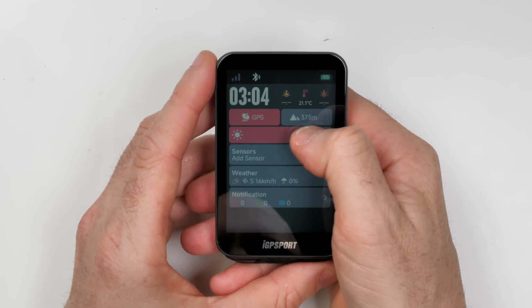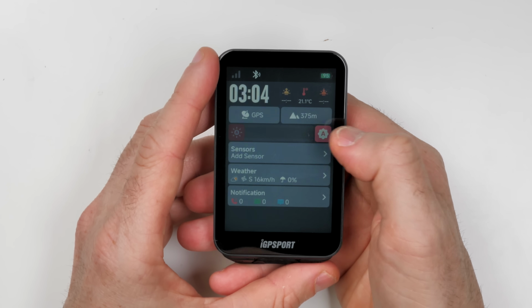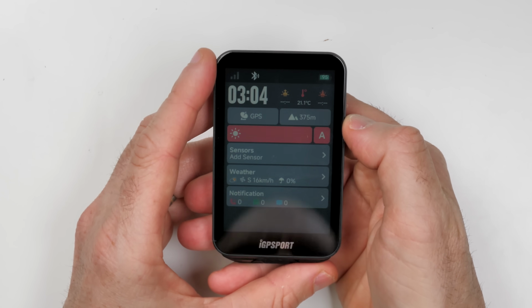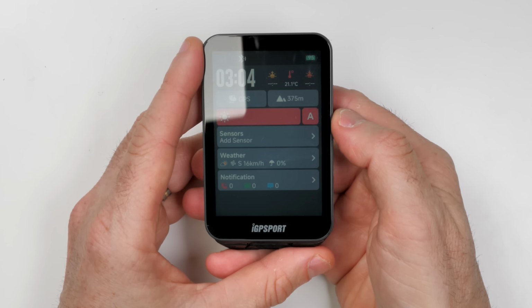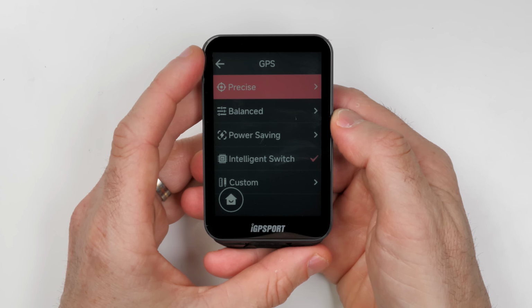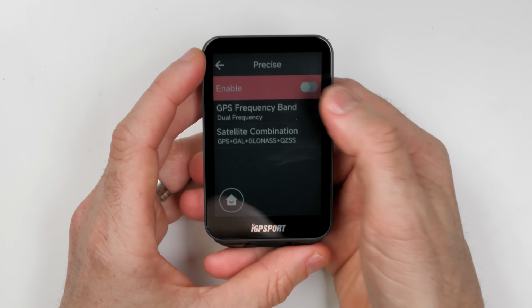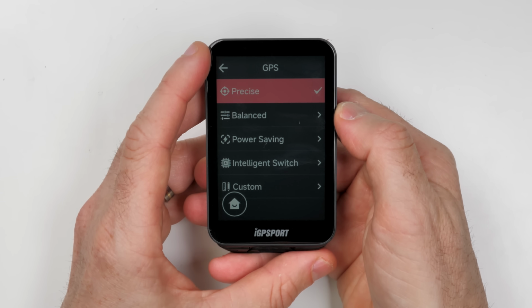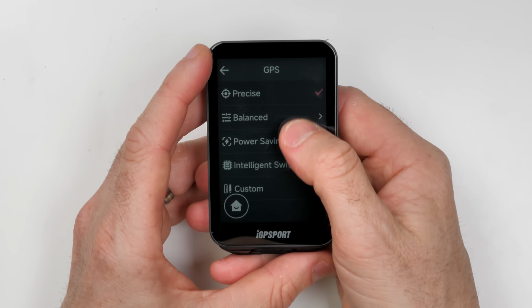Let's swipe down from the top and turn this brightness all the way up. Okay, we have automatic on or off. That's very intuitive. Screen looks still a little dull, though. I am in some very, very bright lights here. GPS, precise, enable, dual frequency. Okay, so we've turned on that. That's a very Garmin feel to it.